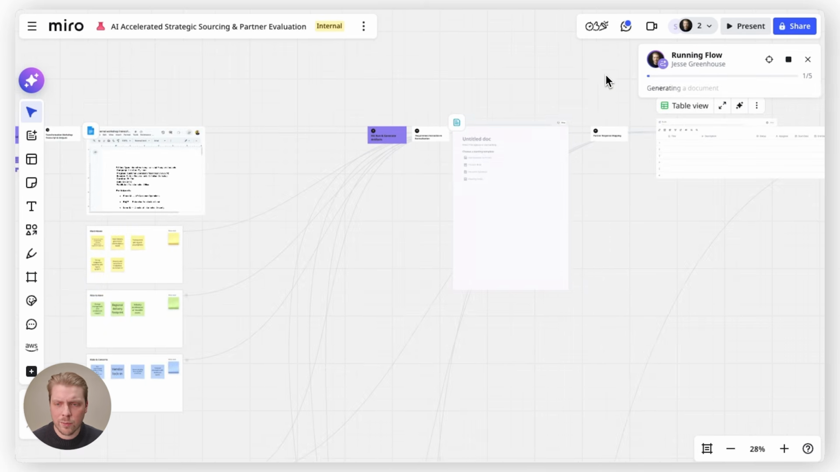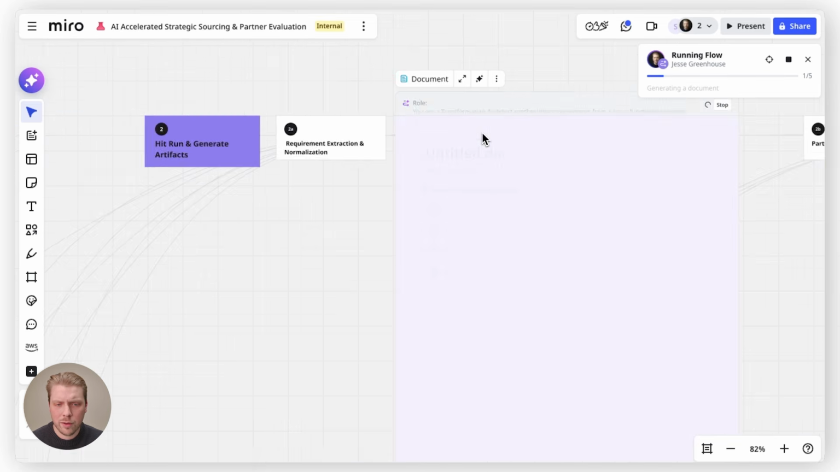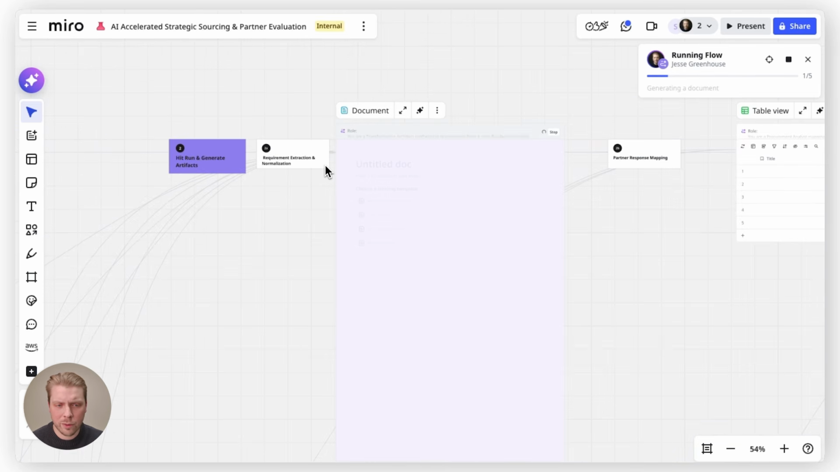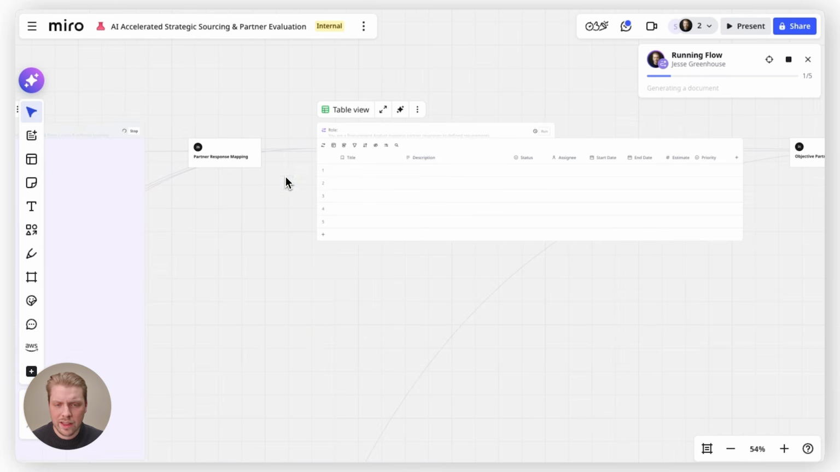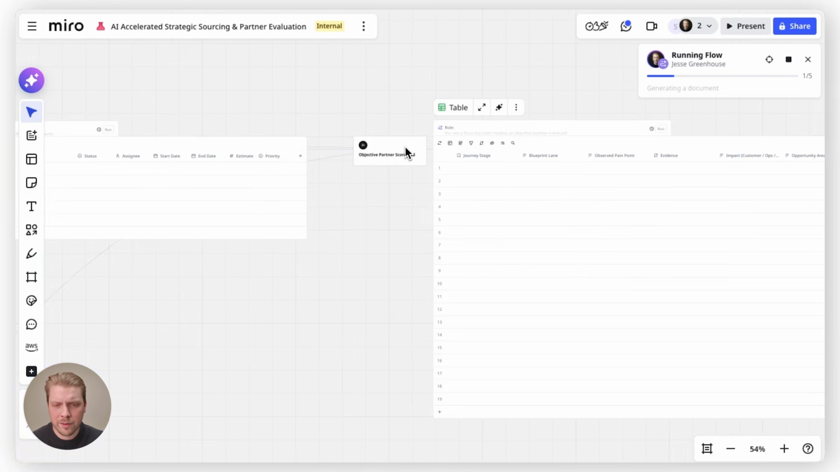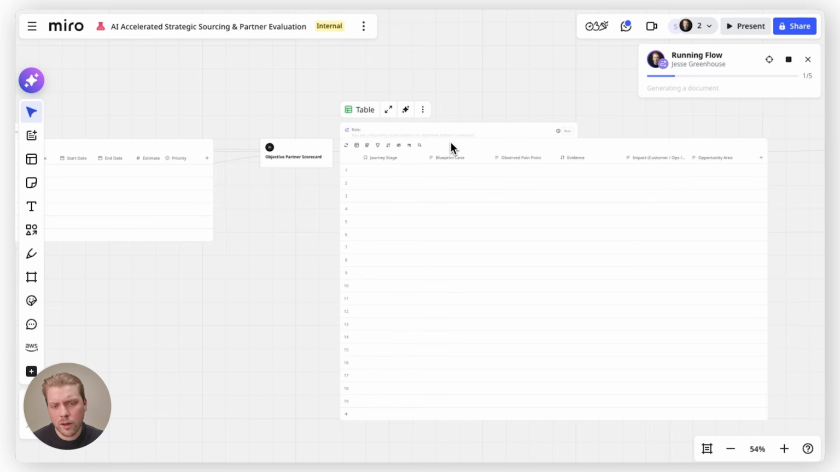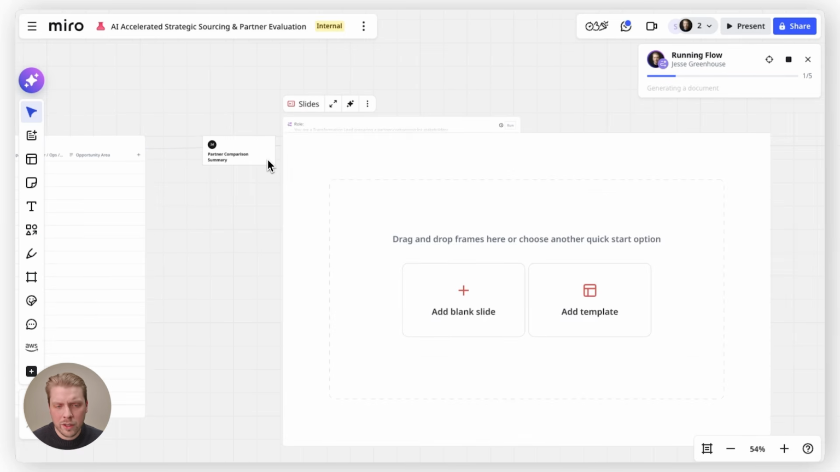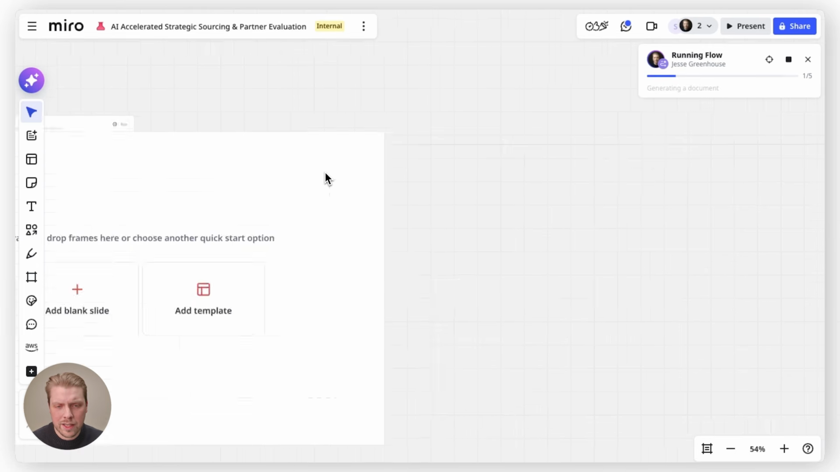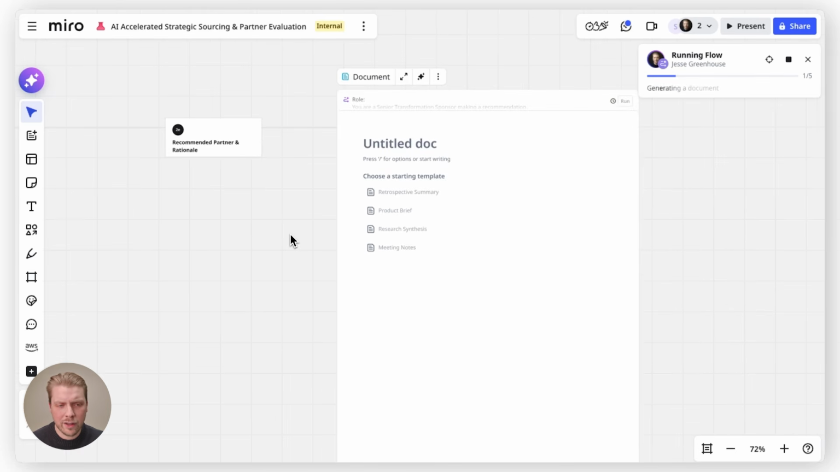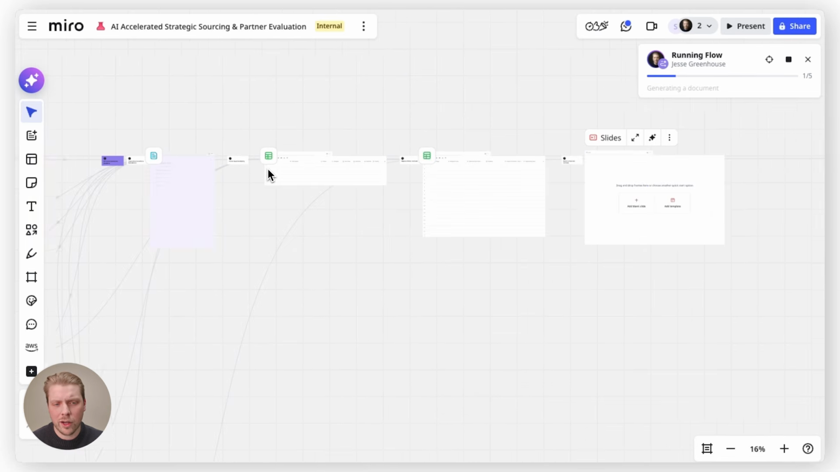And we're going to see in the top right-hand corner that this is kicking off a 5-step workflow, where at first, Miro Flows is going to generate that document for us with the key requirements. It's then going to generate a table with the partner response mapping against those requirements. It's then going to actually score the partner responses to help us to evaluate the 3 different options. It will then build out a slide deck with a partner comparison summary. And finally, it'll generate a document with the actual recommended partner and the rationale. Let's come back once all of this has been completed.